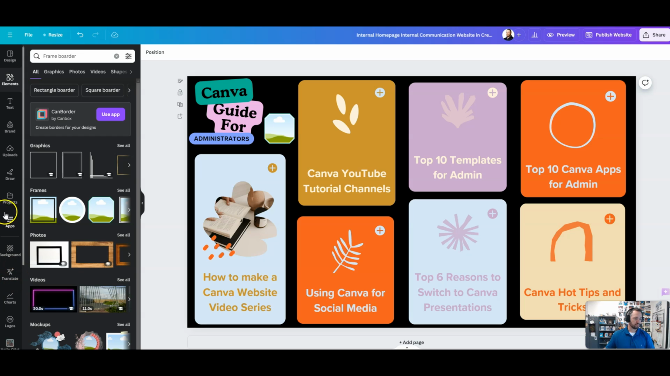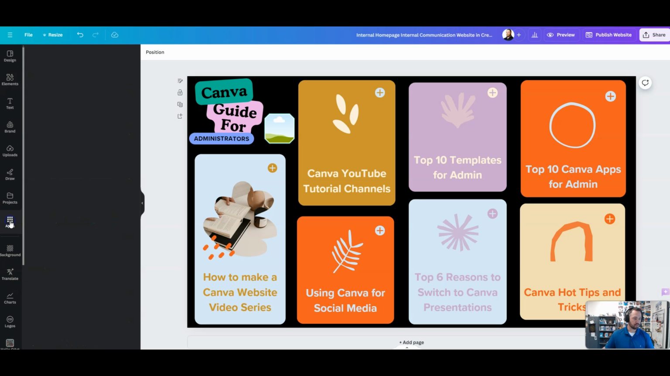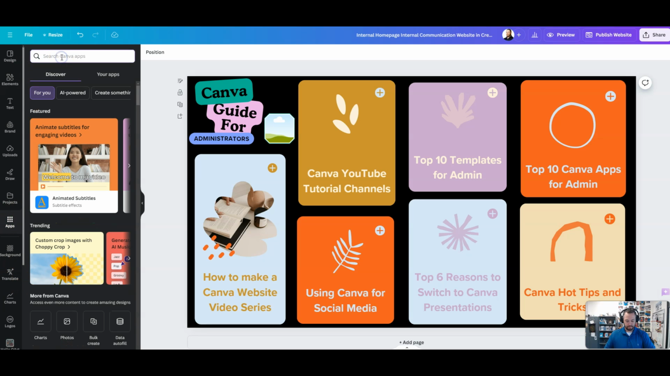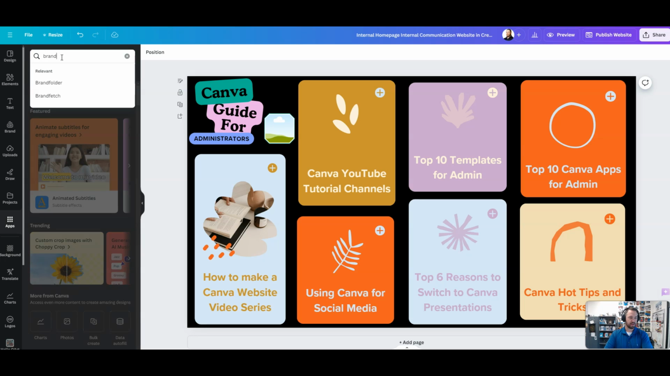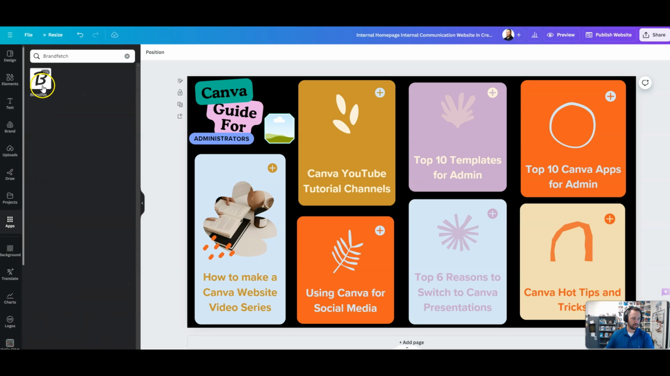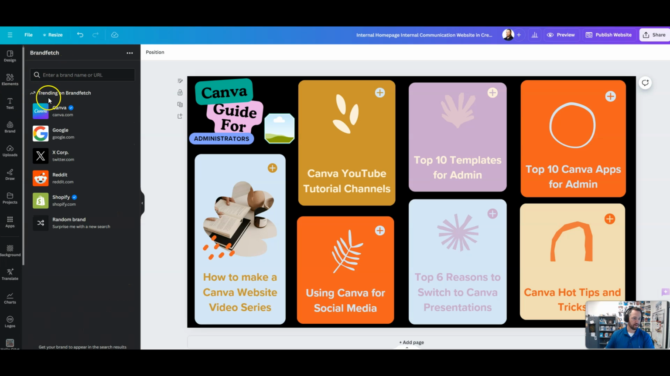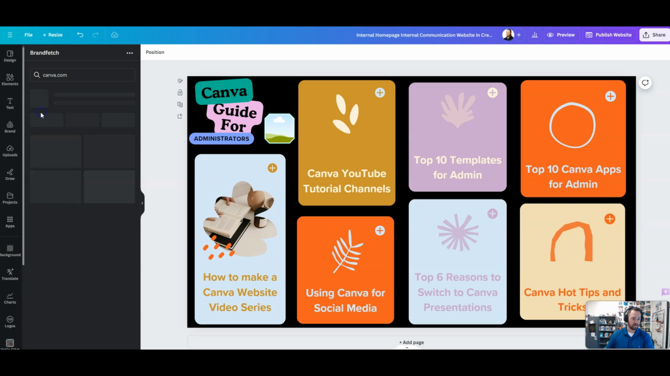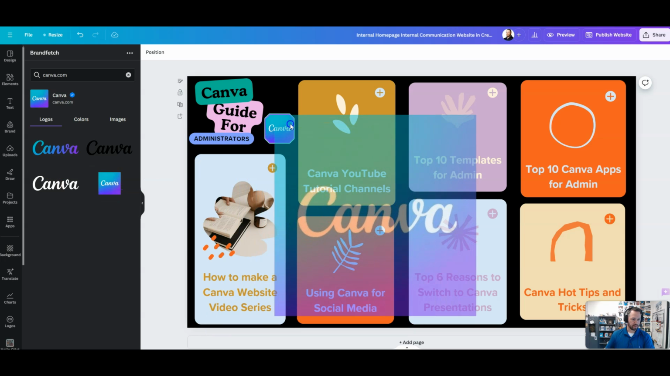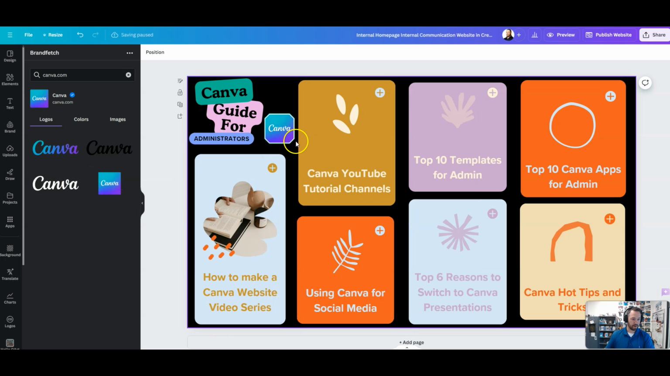So what we're going to do is go over here to Apps, and I'm going to type in brand. Anytime you have any type of functionality that you want, just type it in that search bar. I know BrandFetch is what I want. I'm going to select BrandFetch, and here's the Canva brand. If you click on that, I can drag it over and put it into the frame here.